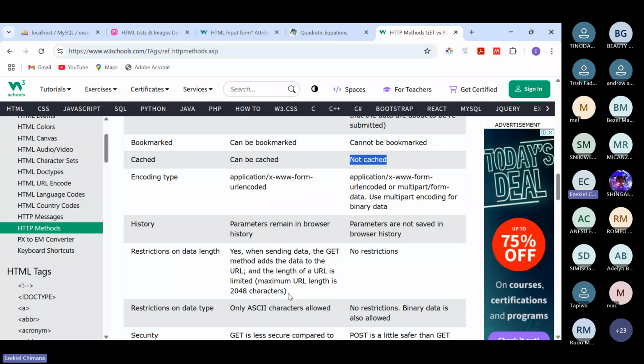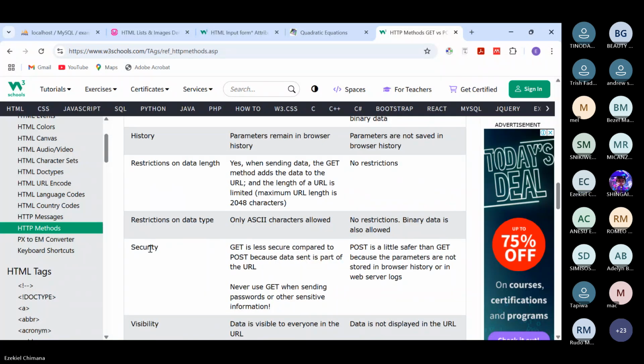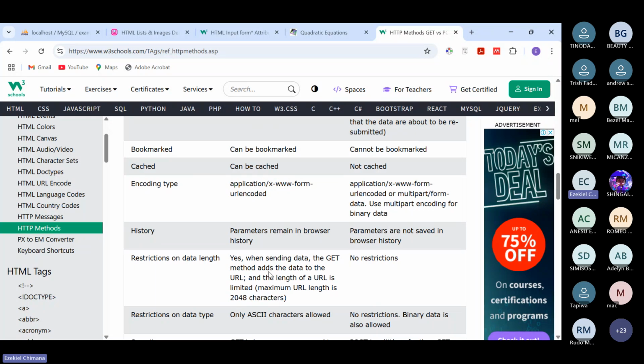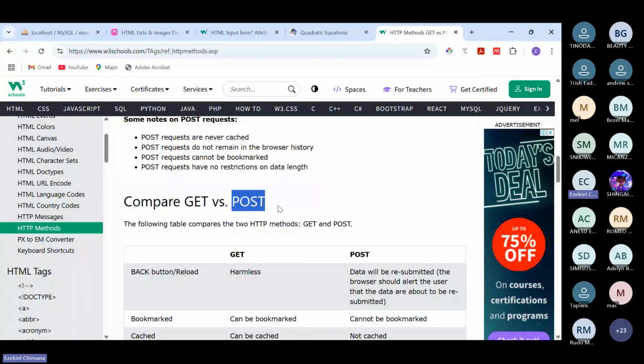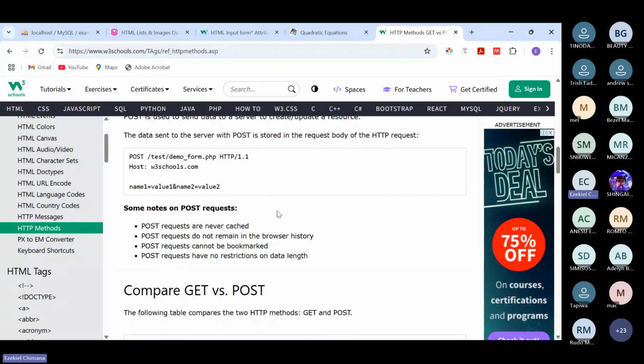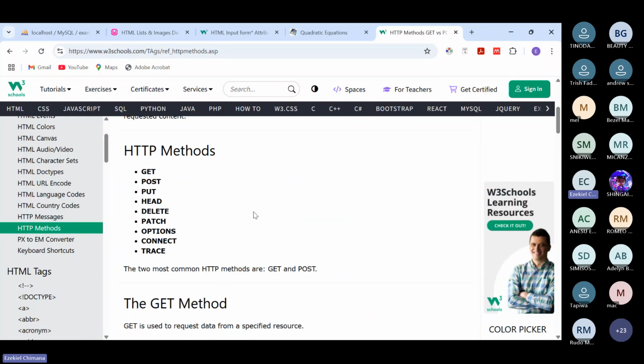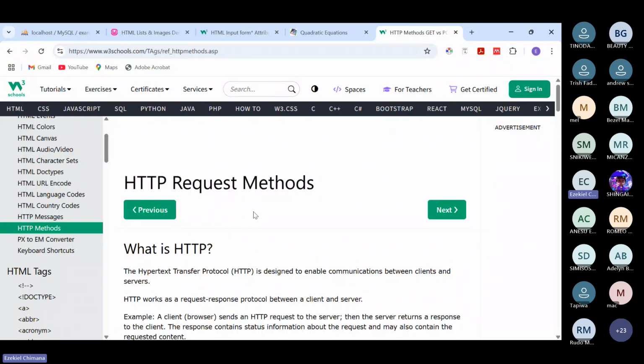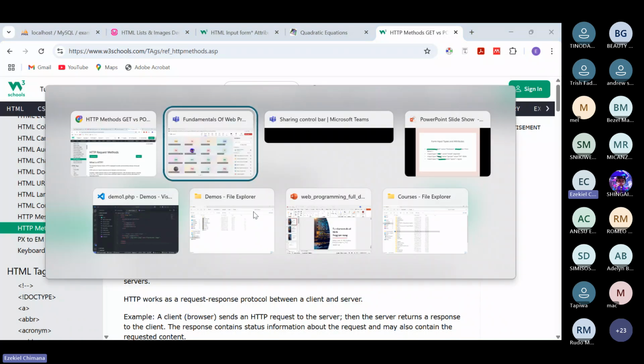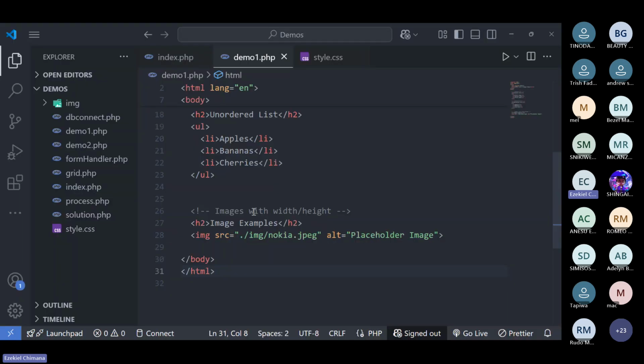So basically, the issue of security is very, very important when it comes to the use of get and post. You need to know that when you're dealing with sensitive data, please run away from get and use post. So basically, that's what we can call a form.